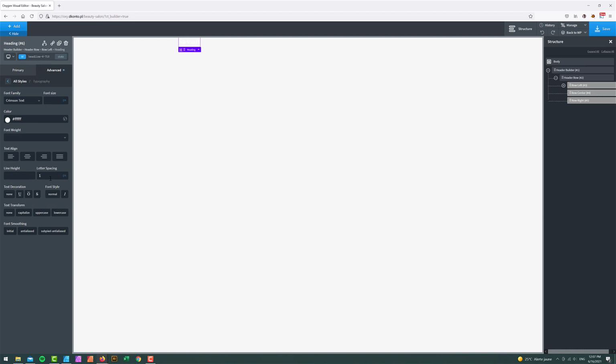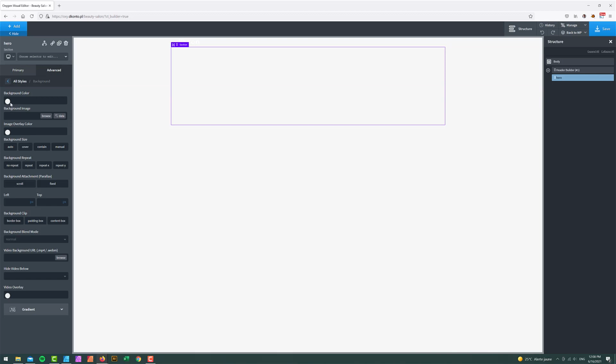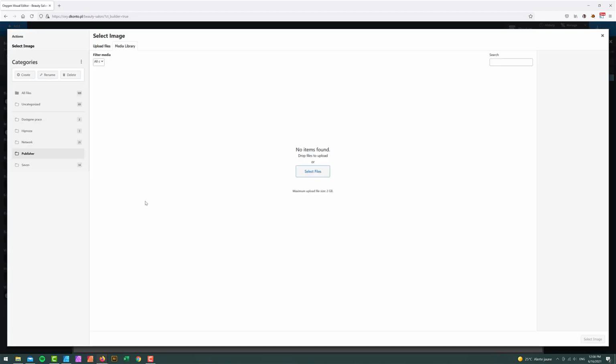Now I know it's pretty hard to see it against this darker background, so before we move any further, let's create our hero section. I'm just gonna add a section that I'm even gonna call hero, like that. And I'm gonna add a background to it, a background image.